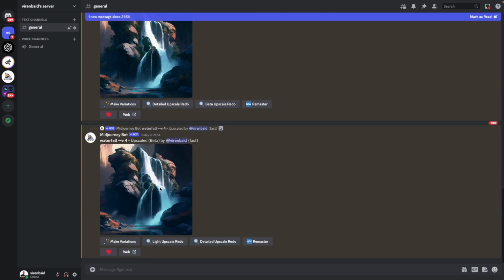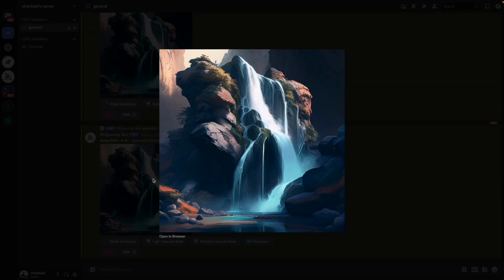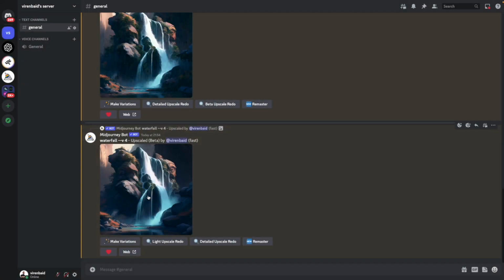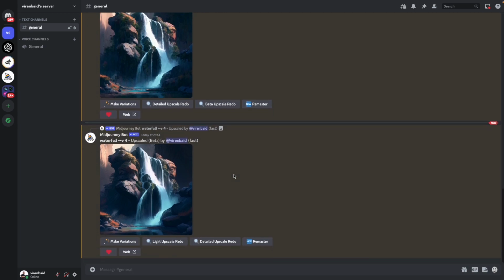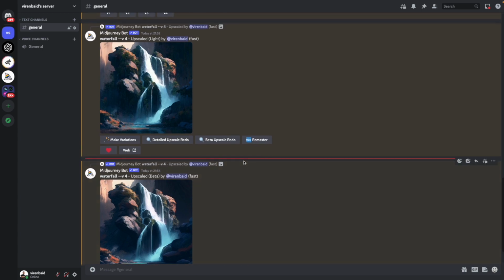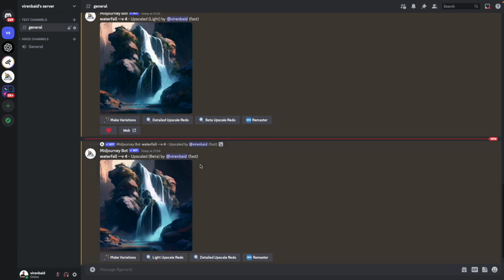There we are. This is what the newer version of MidJourney's algorithm would have created if we were using that version. And we can see that this is far more detailed. It has a lot more intricacies, right? And from here again, we can use the same options, make variations, light upscale redo, detailed upscale redo, and so on, right? And there is also another button here called remaster. Basically, what that does is it enhances the quality of these images. It will make them more coherent and detailed, right?